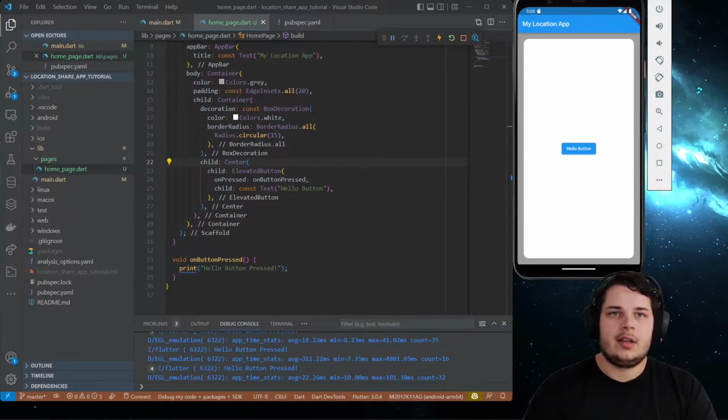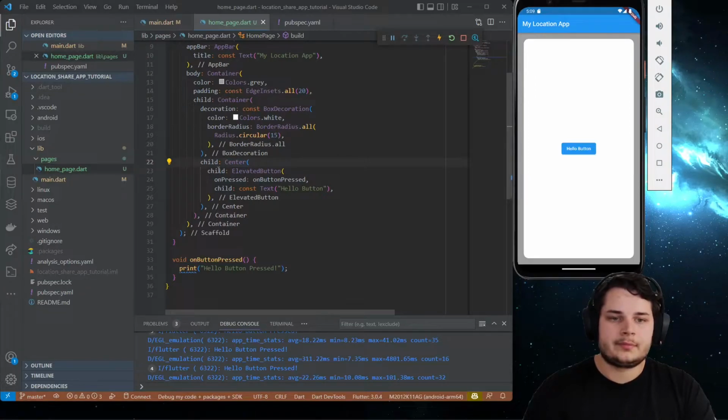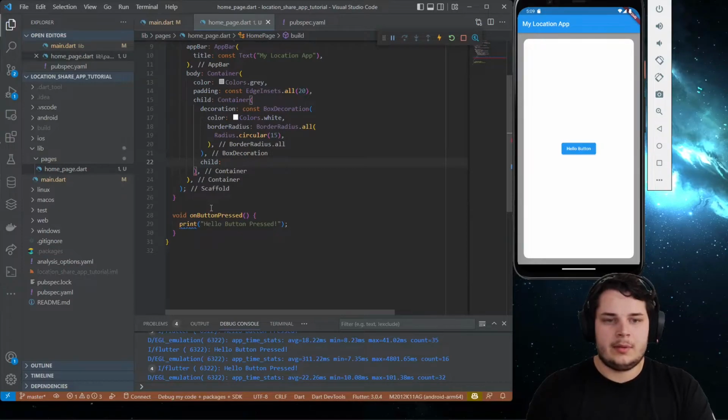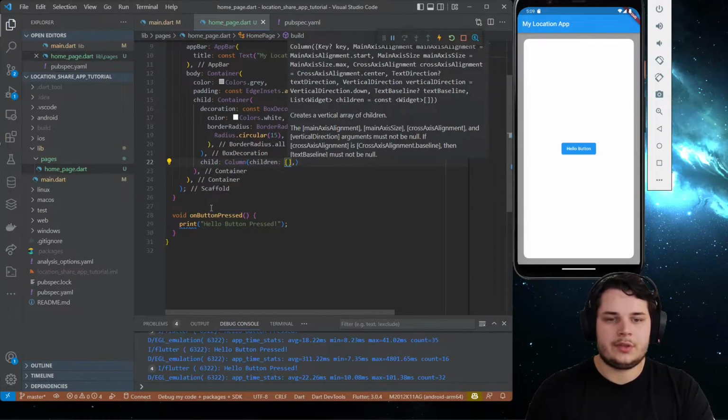So now let's say, what if we wanted to have the button and the text at the same time on the screen? Well, in that case, we'd have to make a column. So let's remove the elevated button, like so, and maybe also remove the center, like this. And then we can say column, like so, give it children.